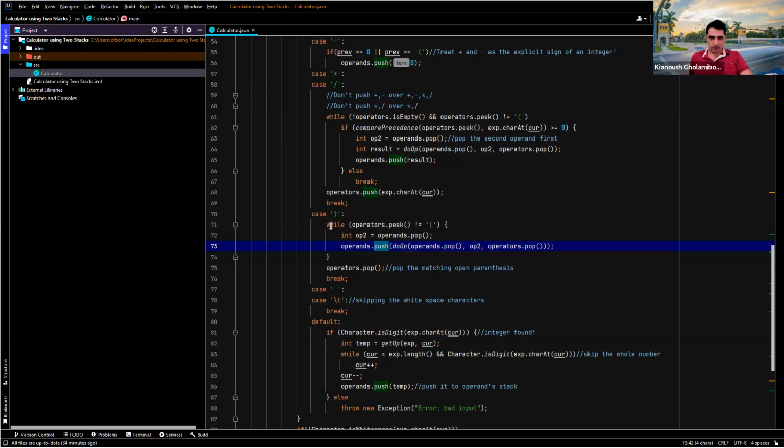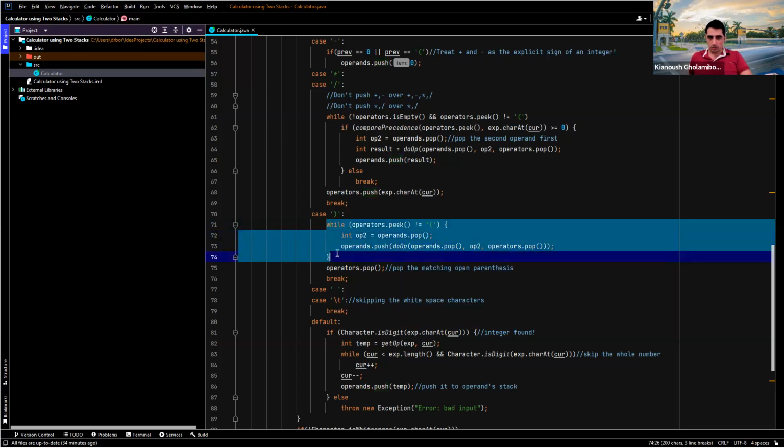And after you finish this while loop, you're going to definitely see an open parenthesis in the stack of operators, or you're going to have an error, an exception, because your parentheses didn't match. There's no balanced sequence of parentheses in your expression. That's basically the user's fault. So we don't want to talk about that.